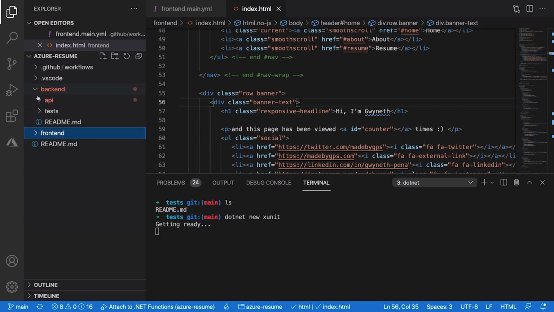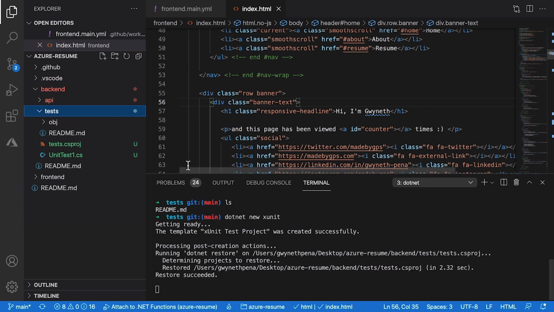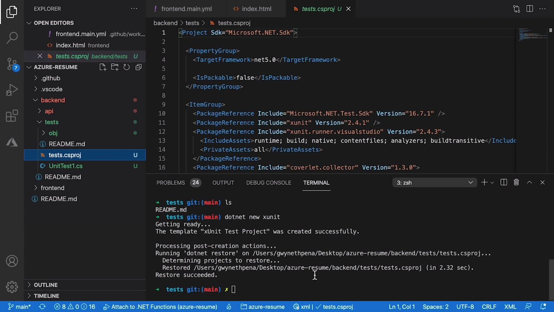We'll go in here, tests, and we'll see a test unit project was created for us. Alrighty, we do need to add a package. Do .NET add package Microsoft.AspNetCore.Mvc.